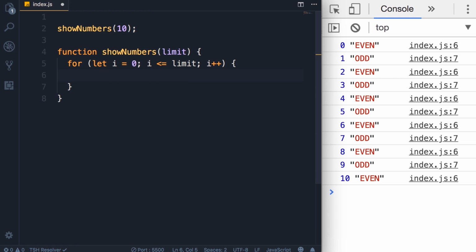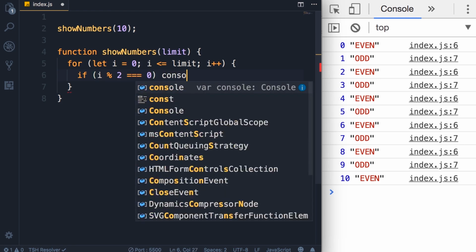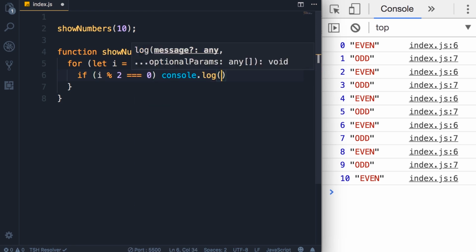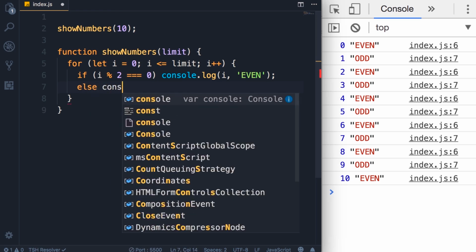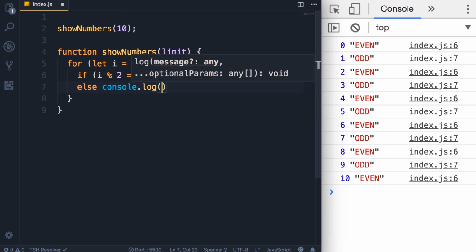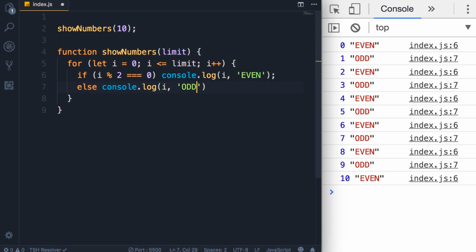Now here we need to check if I is an even number or not. So if I modulus 2 equals 0, we display console.log of I, and as the second argument we pass even. Otherwise, we do a console.log of I and odd.